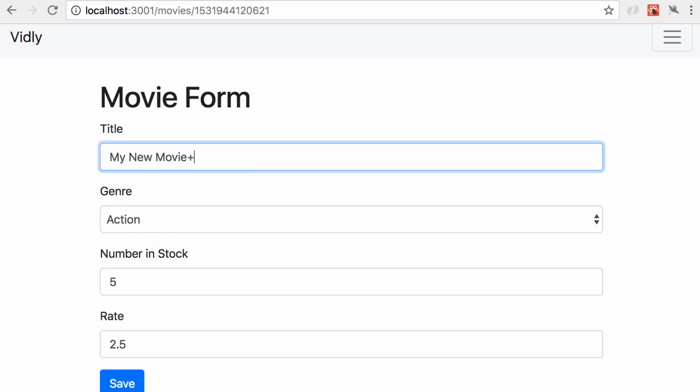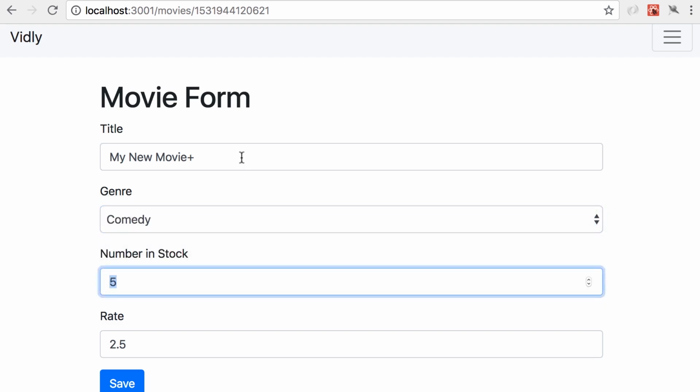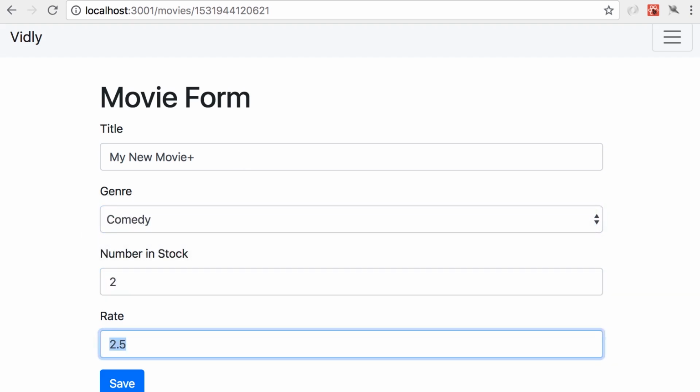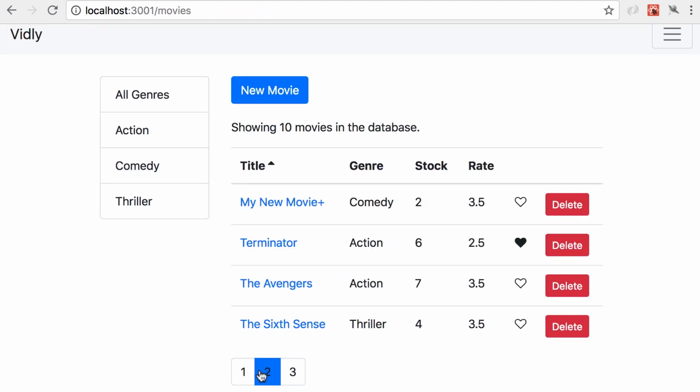Let's add a plus here, change the genre to comedy, number in stock to 2, and rate to 3.5. Once again, press enter, go to the second page. It's right here. You can see our changes are reflected. We can also delete this and it's gone.